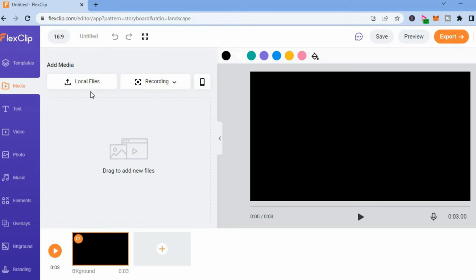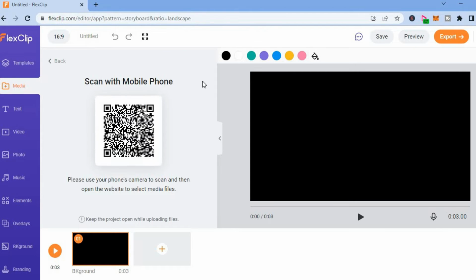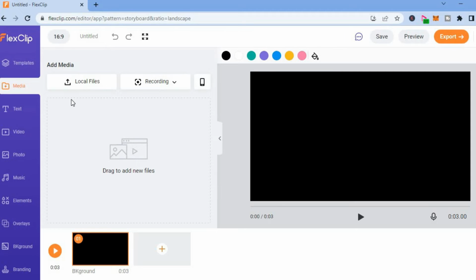So let's say, for example, you have content on your phone and you want to add it on your Flexclip, but you're using it on your PC. You can simply tap on the phone icon right here that says Upload from Phone, and you will see the QR code. You can quickly scan this QR code on your phone, and you'll be able to transfer the content from your phone to Flexclip right here. This is very handy. After you have uploaded the media, or you could tap on Recording, and you can also use their screen recording feature if you would like to screen record, and this is handy also.